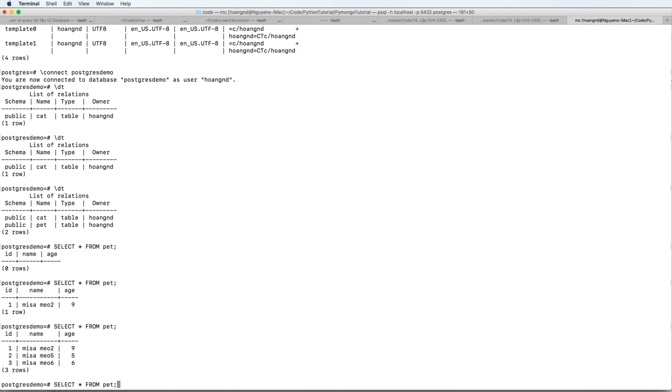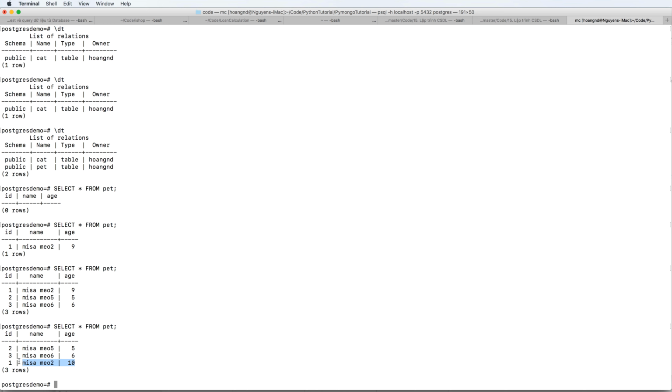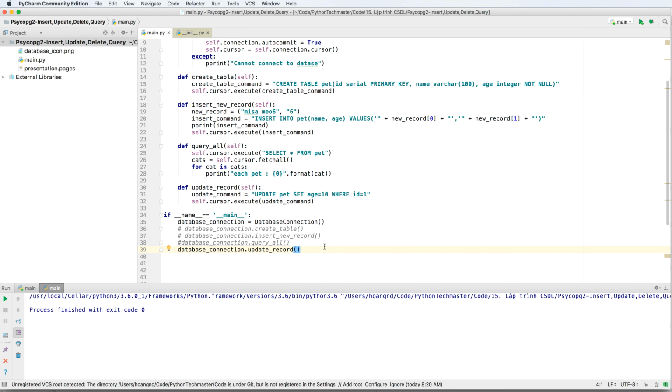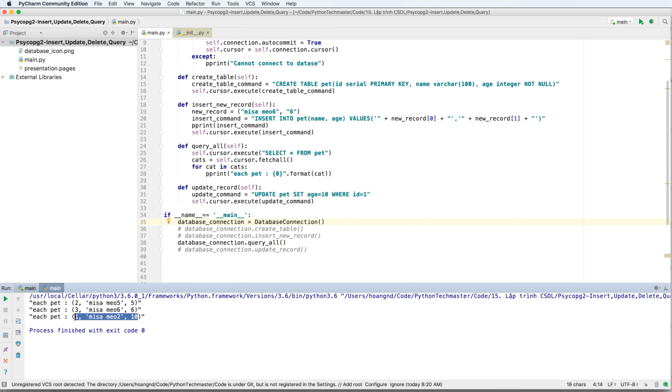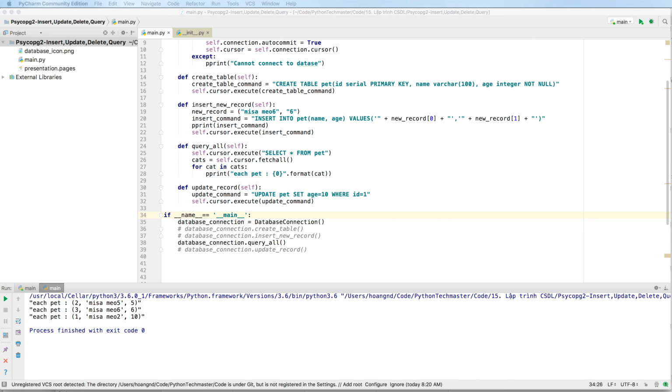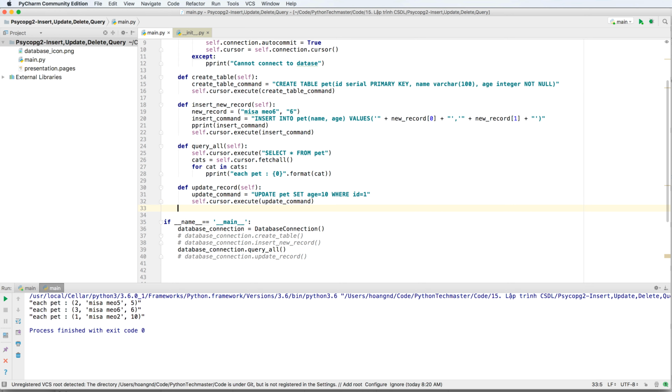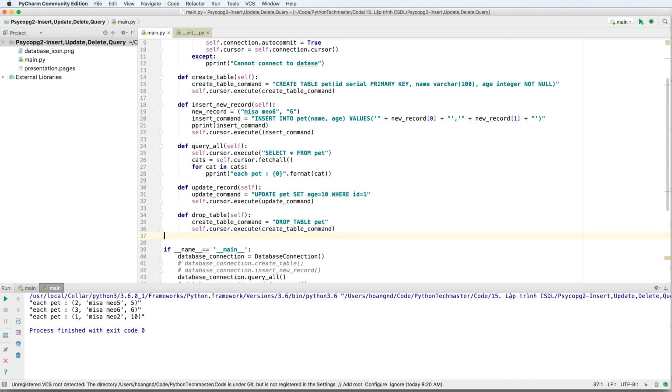After update record, it is successful, and we check now. You can see the record with ID 1 has been updated, and I query all now, and you see here the age has become 10. The age of ID 1 has become 10. So it is very easy to run by inserting the SQL command.